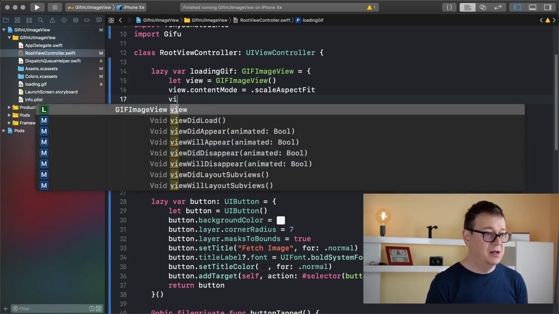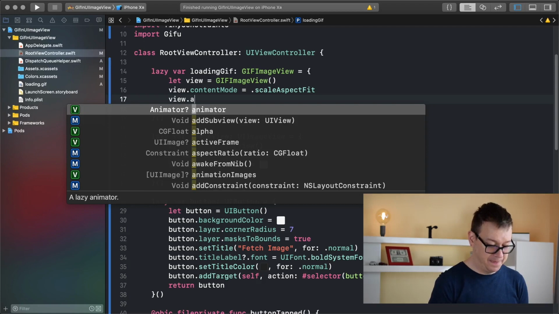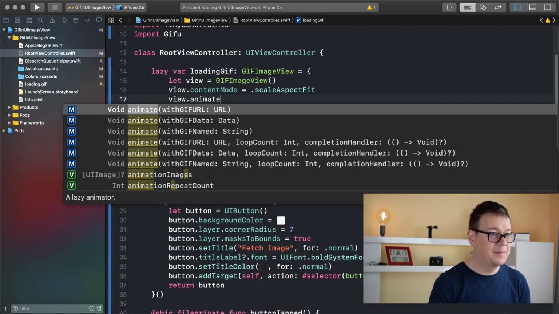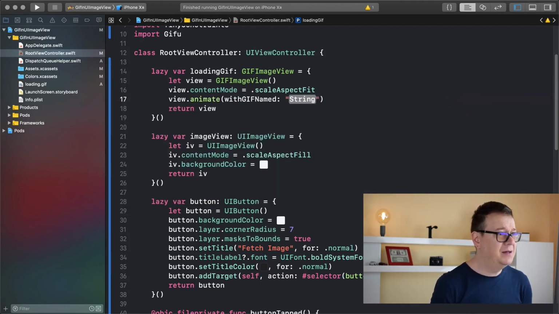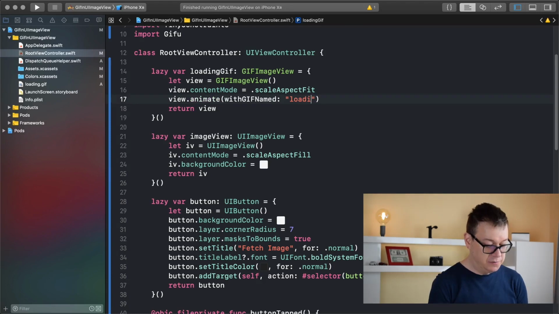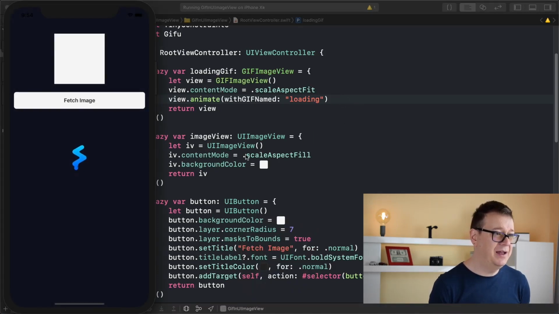And finally, let's animate this. So view.animate, and we will use this with a GIF named, and I believe, yes, it is called loading. There we go. And that should be it. So we are animating with this loading GIF. Okay, let's build and run and see how that looks. It is looking quite awesome.